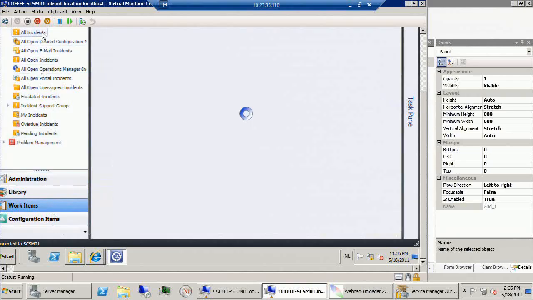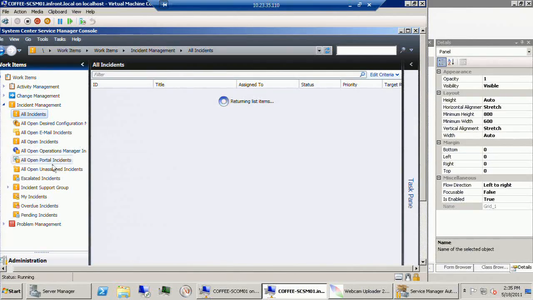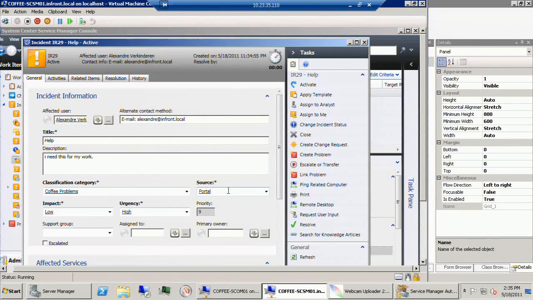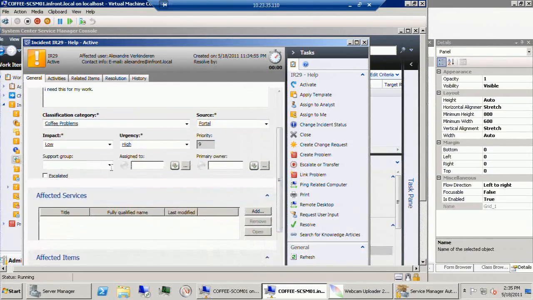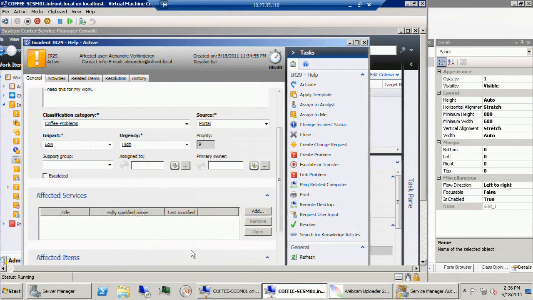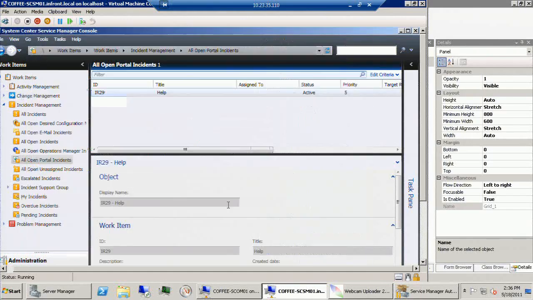Now, as you can see in all incidents in the portal, a new incident has been created, but the analyst or the first line help desk still needs to fill in a lot of those fields. And my analysts in my company, well, they're kind of lazy. They just want to be able to apply a template, and that template will then fill in those fields for them. But I don't have a coffee incident template, so let's first create a new custom template.